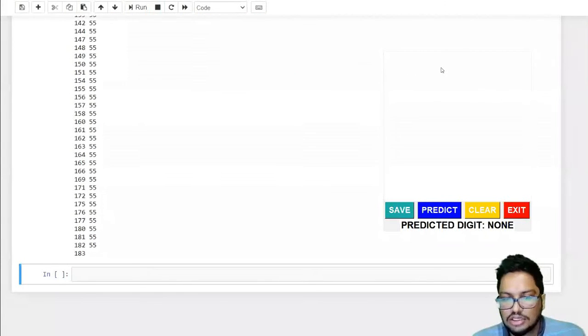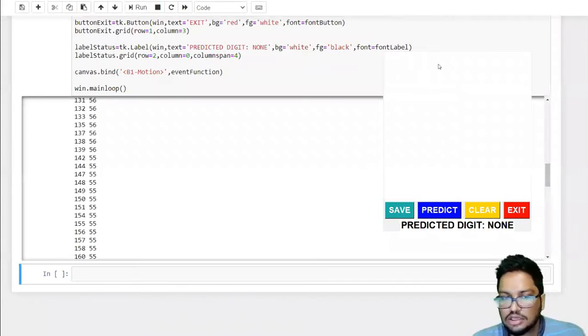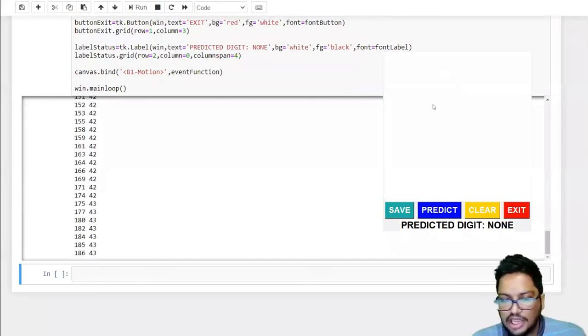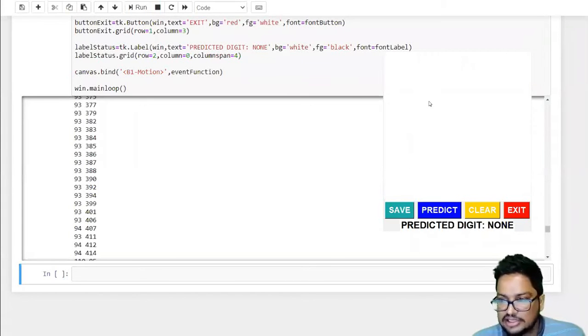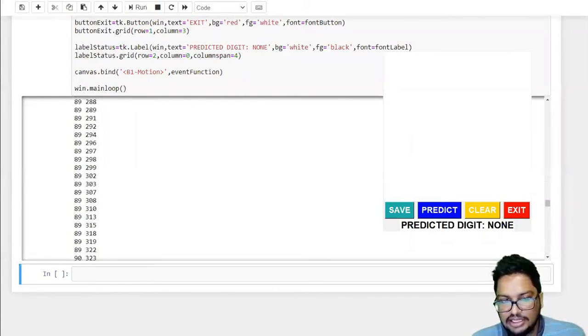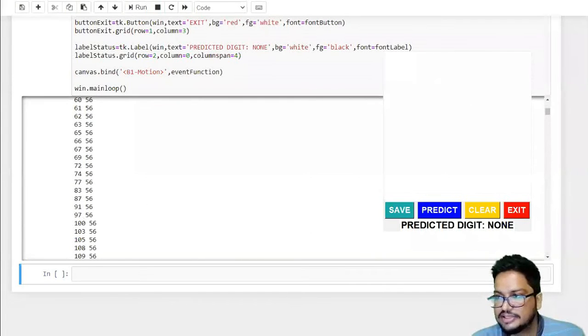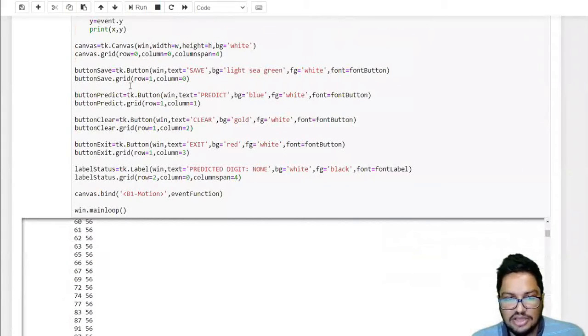So see. Can you see now, when I'm not going to change it, the x-coordinate remains the same, right? When I change the y-coordinate, you can see it like this, right? So we are getting the x and y-coordinates once the mouse is dragged in the canvas, right?